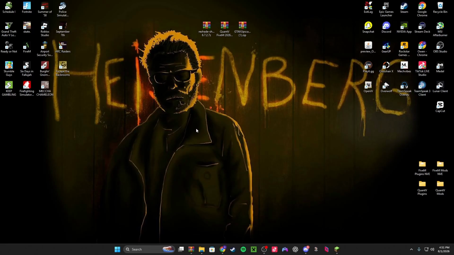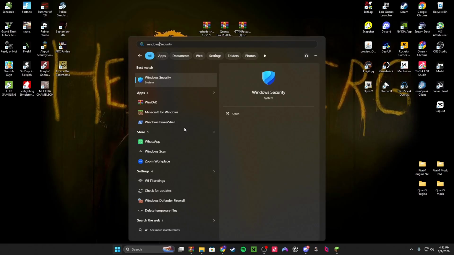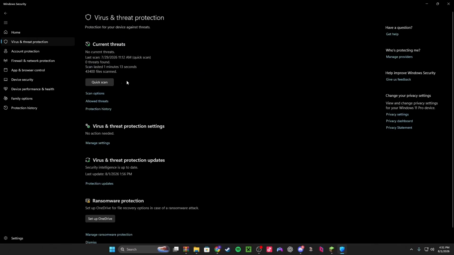If your Upscaler file does not download to Google, you're going to want to follow these steps. Go to Windows Security, Virus and Threat Protection.